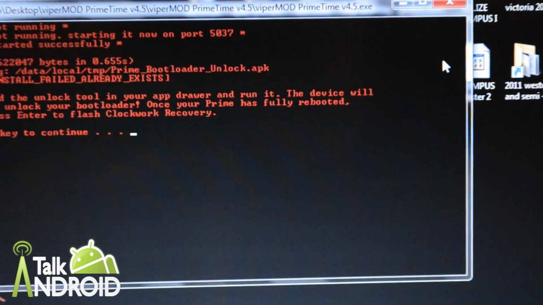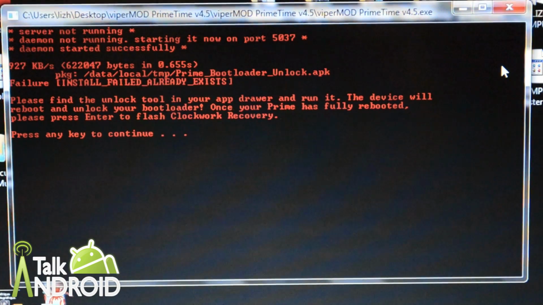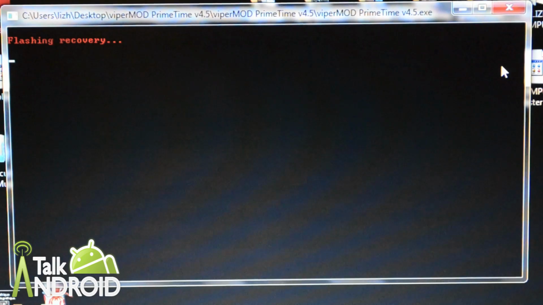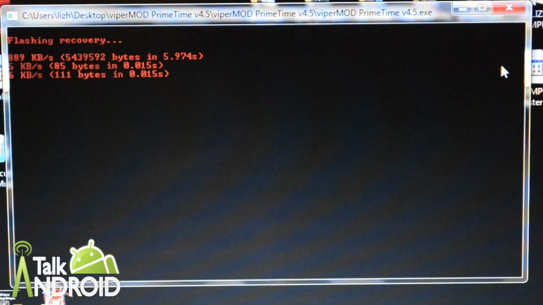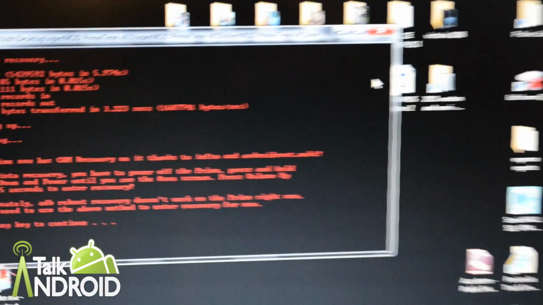Back to the Viper Mod Primetime tool, you will see here on mine that it says install failed, already exists. Well, that's because I had to go back into this because the camera stopped. So I just wanted to show you how this works when you are ready to flash the recovery. So after unlock, this is the screen you'll get. It'll say press any key to continue. You just go ahead and press any key and it'll start flashing the recovery. So we'll give this a few seconds to do its thing here. And it's installed and rebooting.